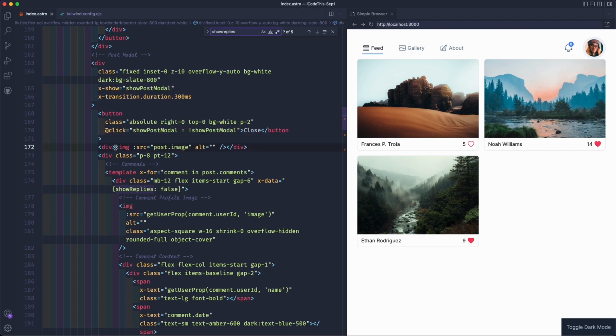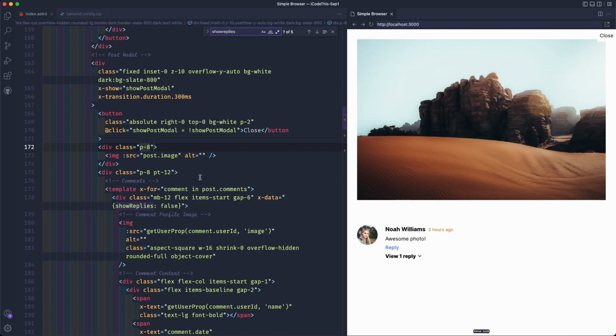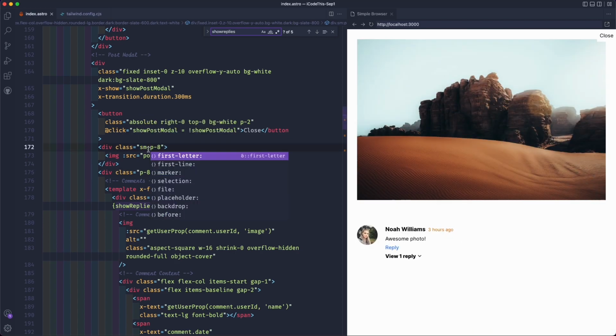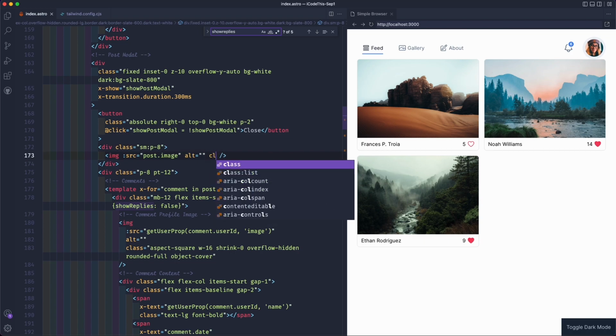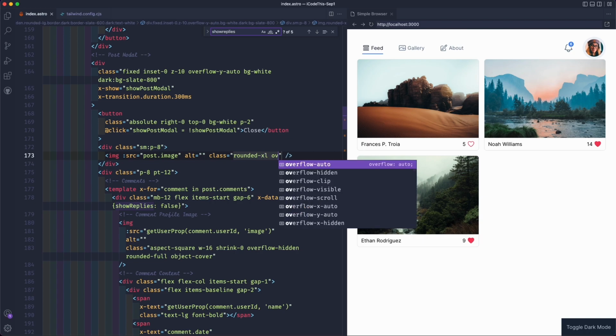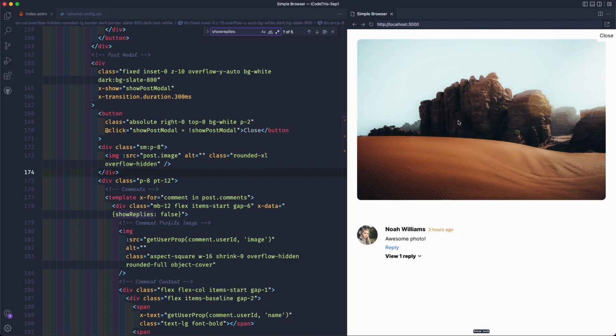Grab that in a div. Here we'll do class, maybe P8. Now it's like that. We'll do this only on small, because on mobile I want it to be full width, full height, just to really take up as much screen space as I can since it's limited there. We'll then do class rounded-XL, overflow hidden. That's looking good.